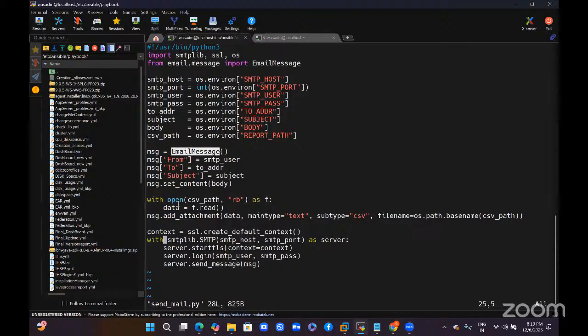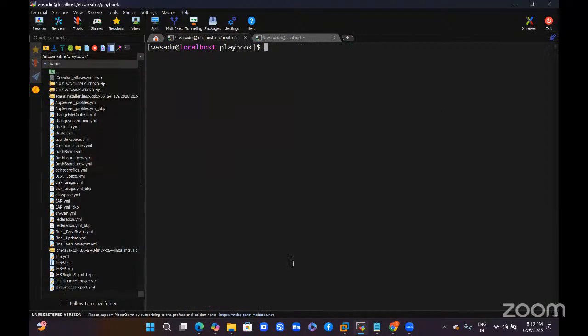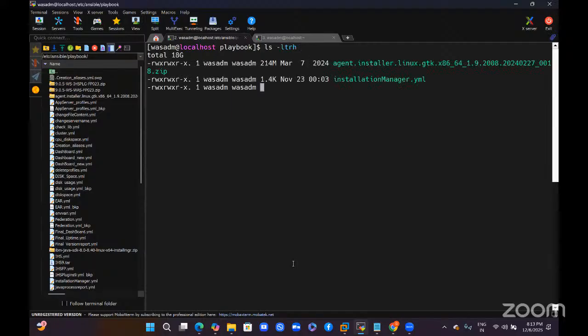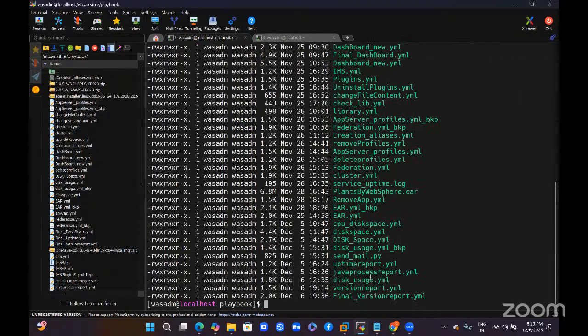The method consists of members, and we declare all the things and add attachments like this. I can do the same thing and declare all the things here. Yesterday also I showed the same thing. Now I will use disk space, disk usage. Okay, now disk usage dot YML.